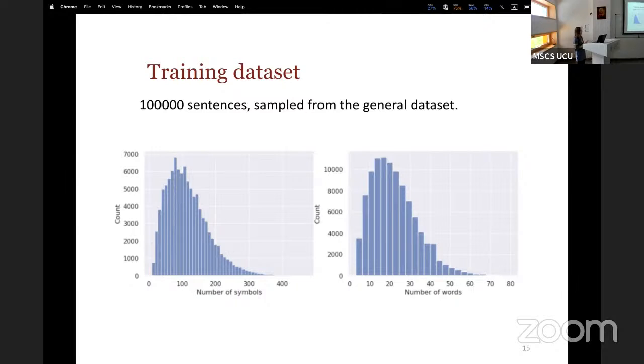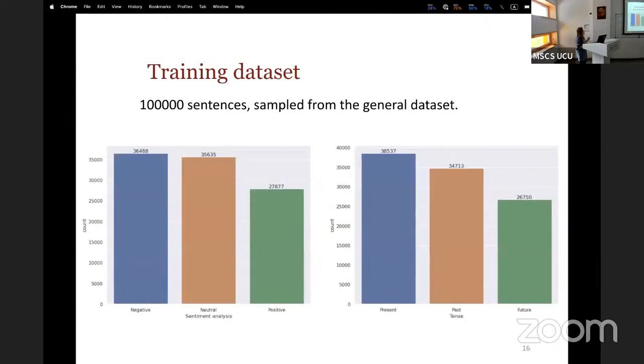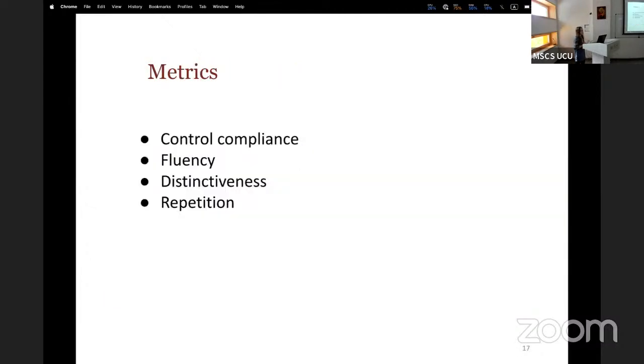The reason behind making a smaller training data set is, first, that training on the larger data set requires much more computational resources, and second, to balance some of the parameters, especially the sentiment and tense, because the original data set had more neutral sentences and lacked future tense, so it was very imbalanced. We tried to fix it in this sampling of the smaller training data set.